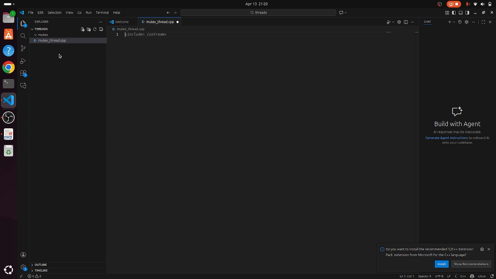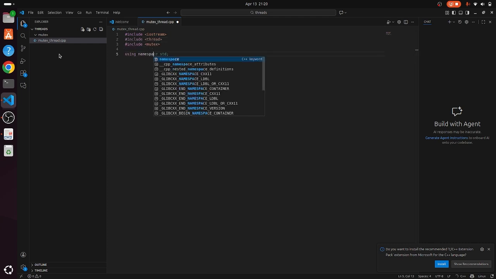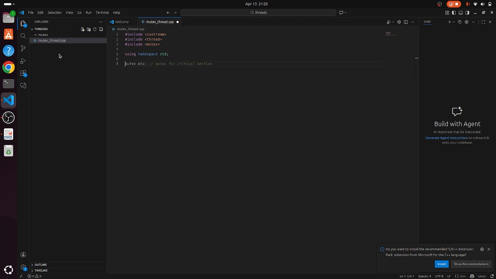So let us first write down the boilerplate code, #include <iostream>. We would also require thread and mutex. Now let us first create a mutex. To create a mutex, we just have to write mutex mtx. This will create a mutex. After that, we would require a counter, which is set to 0 initially.